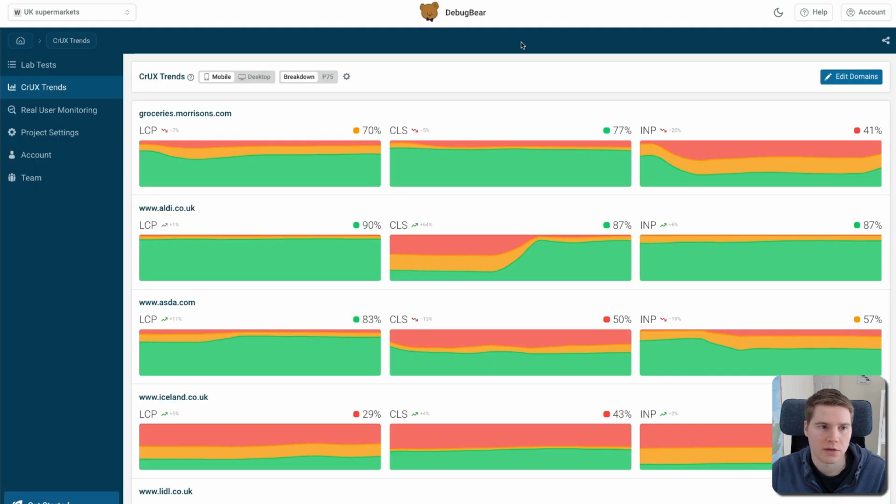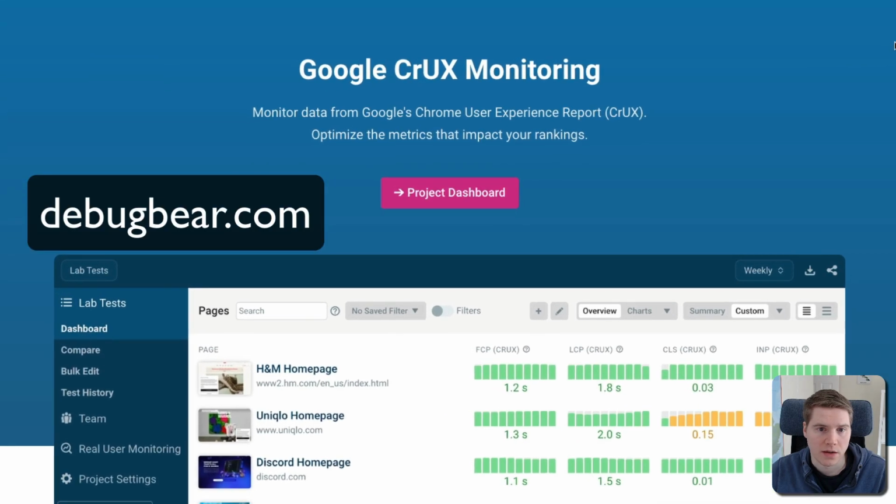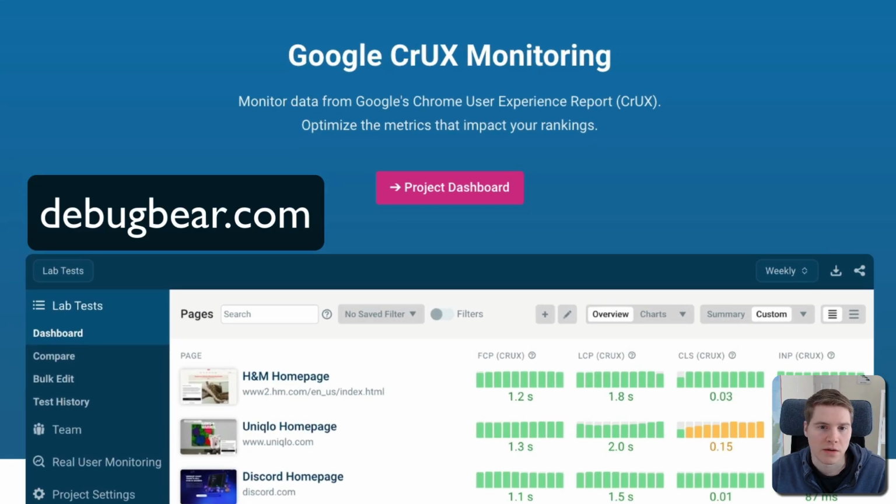DebugBear also provides a CrUX Trends dashboard, which tells you how your website is doing in relation to your competition. You can also use scheduled tests on DebugBear to monitor Google CrUX data over time.